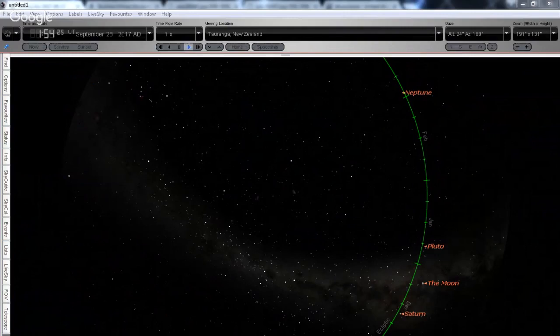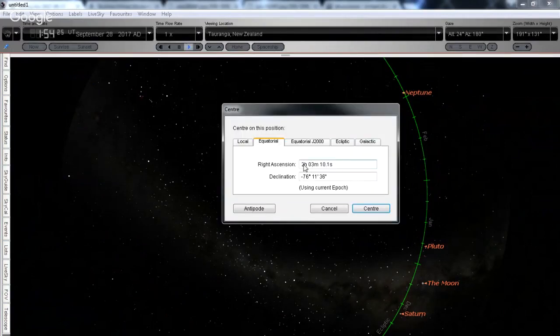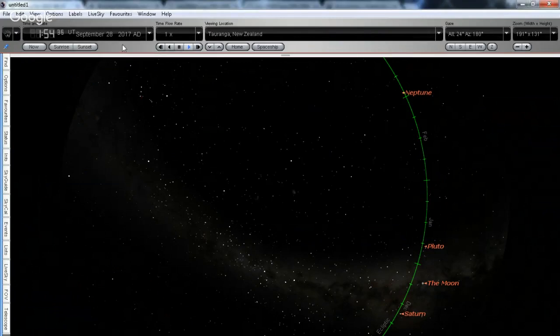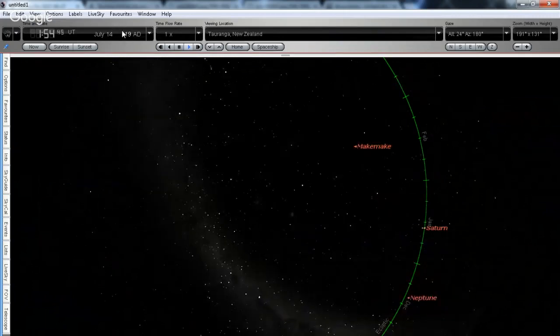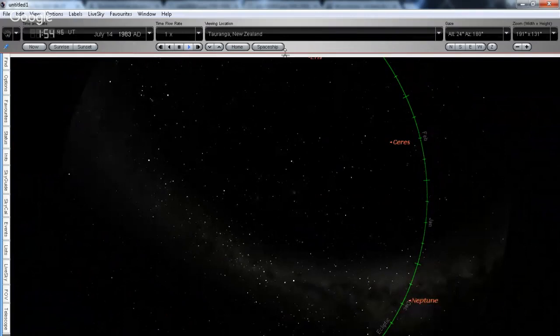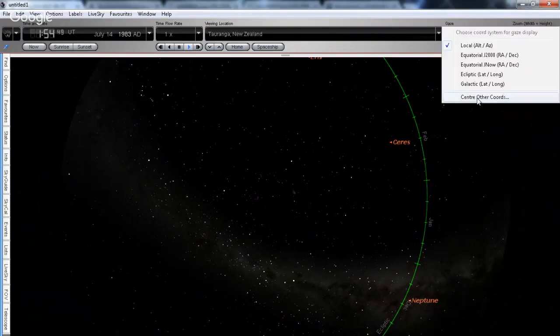And center other. Sorry, what were you going to say? I was just going to say the date as well. Right, okay. Let's get that sorted. Very important. So the date was? July 14th, 1983 was the first date. There we go. So now we're ready for those coordinates. Send the other coordinates.